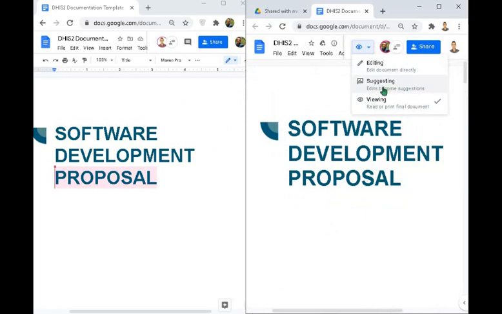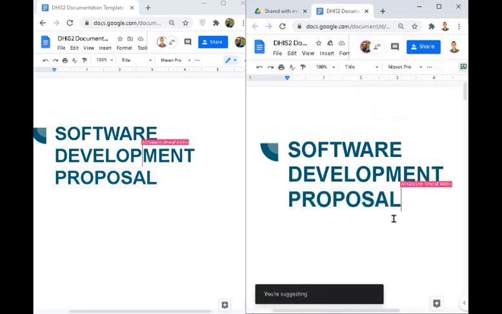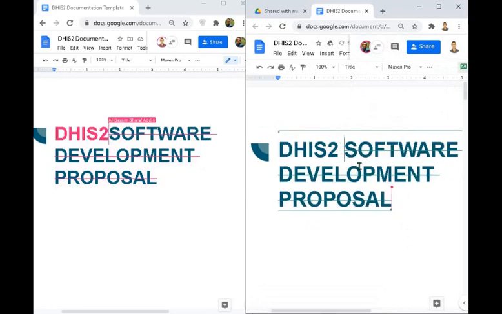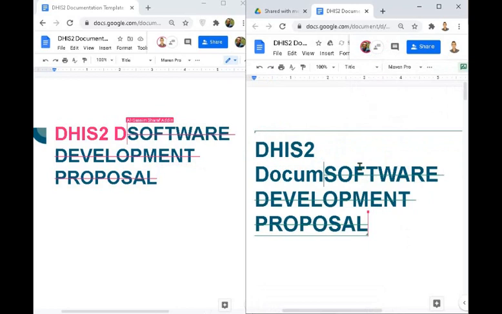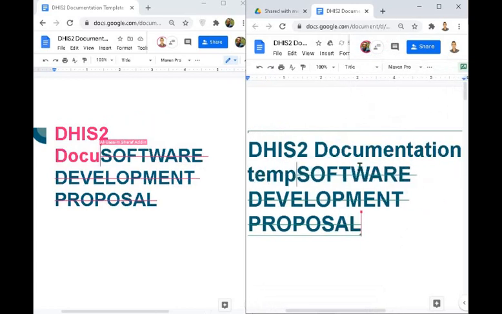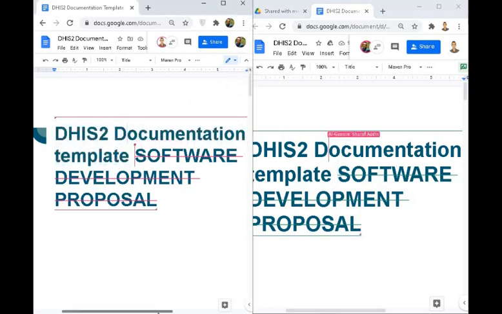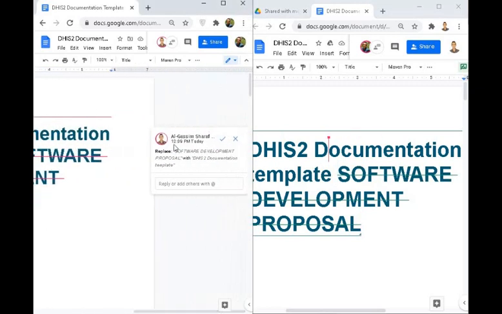Or if you only want to make suggestions and comments, then suggesting is what we are going to use. For example, I just want to make a suggestion to change this title into the DHIS2 documentation template. Now from here, from the other document, I can choose whether to accept this, replace this title with this title.